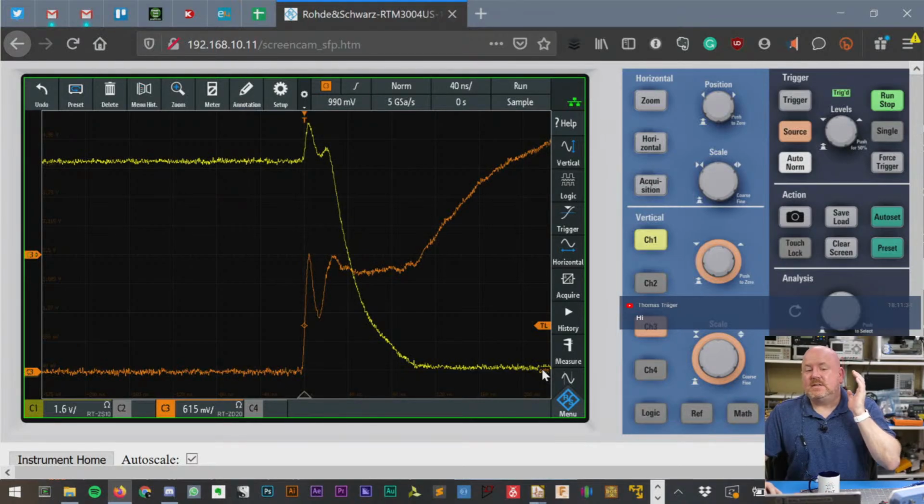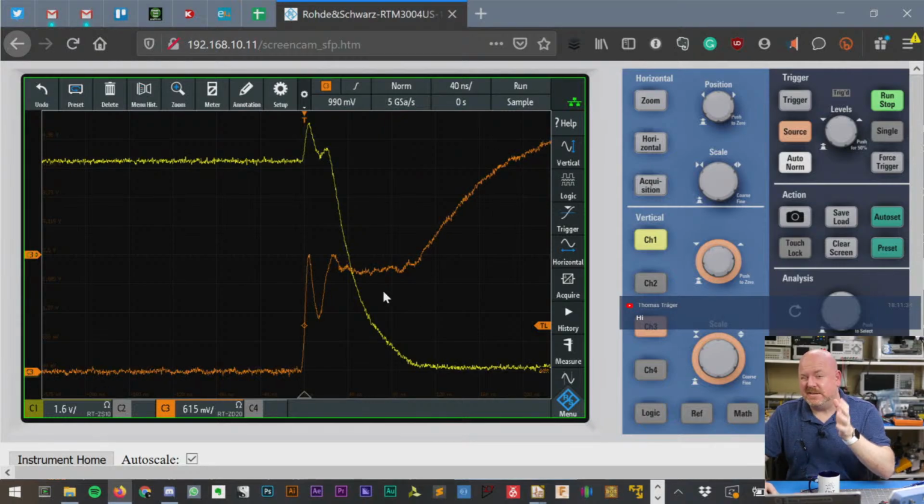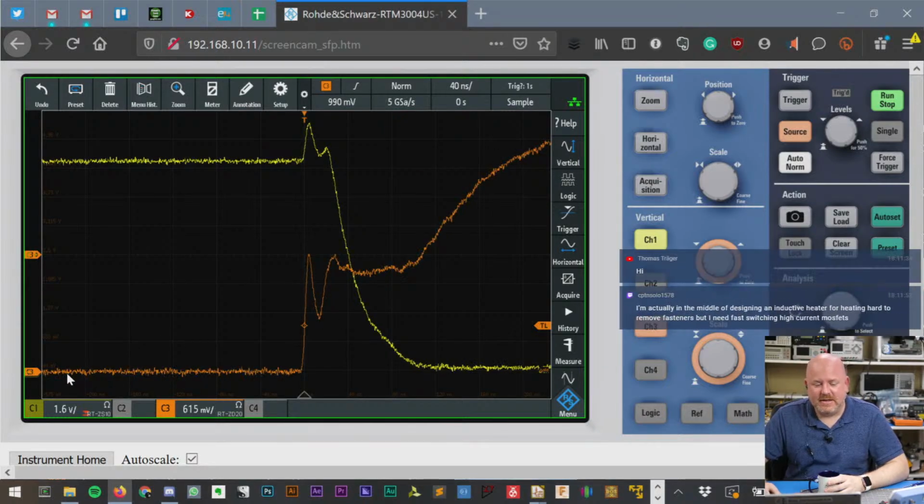So if somebody asks in the chat what we're looking at, hopefully somebody else can try to help and say, orange is the gate, yellow is the voltage of the drain.